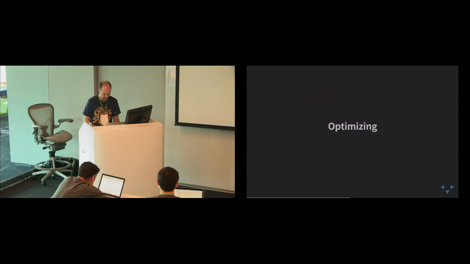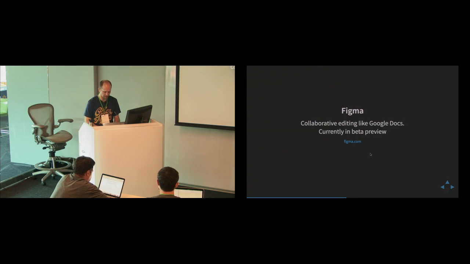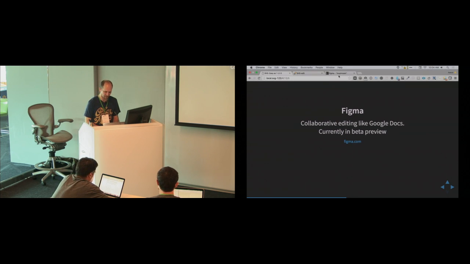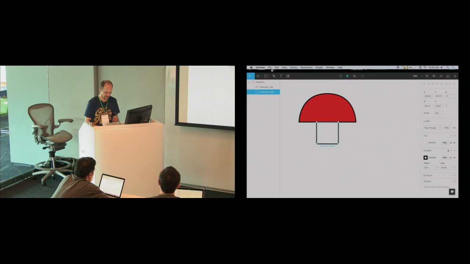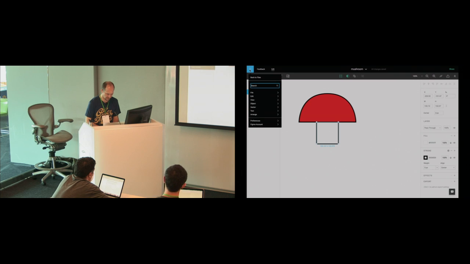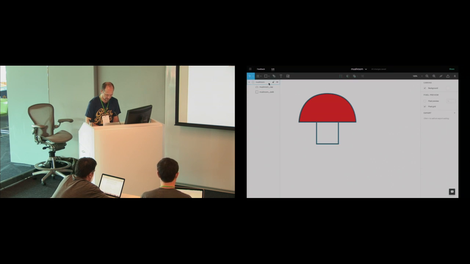Actually, there's also one other thing about Figma, which is that the exported SVG is maybe a little harder to understand and work with, but you can see it looks very similar to Sketch.